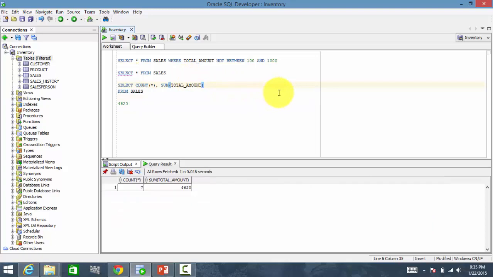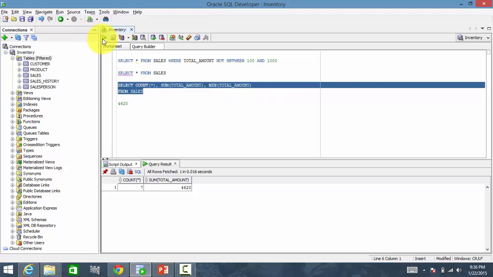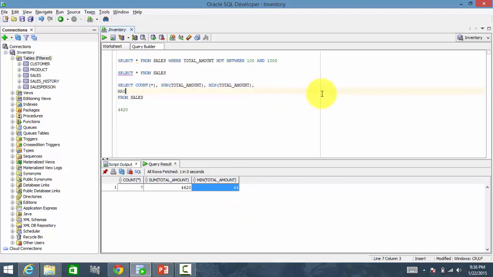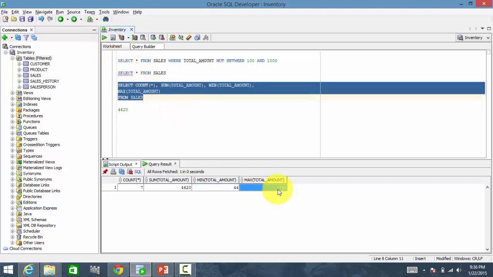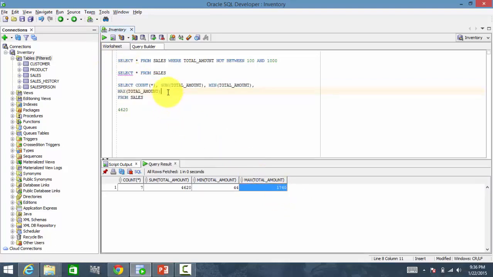So now let's do one more expression. Let's do what is the minimum of total amount. What is the minimum? 44. Let's do what is the maximum of total amount. Maximum is 1760. Okay, like this we can perform various summary functions on the data.